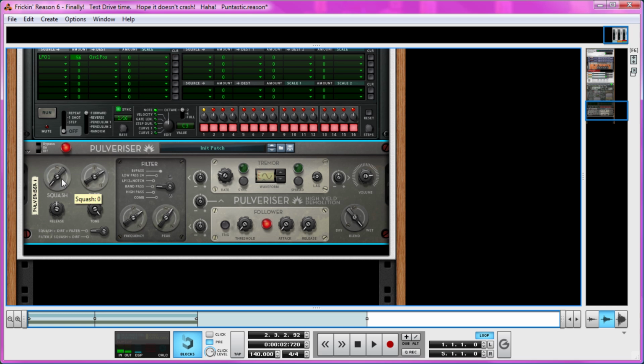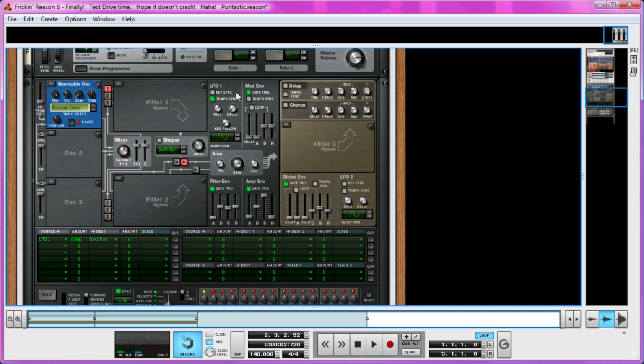I can change the tone, squash it a bit to get some compression going on. See, Pulveriser has compression, distortion, filtering, LFO, and you can also blend in the original source sound as well, which is quite cool. But I really like the idea of this follower. The follower allows you, obviously if you were using the LFO, you'd have to make sure it was synced to the same LFO that this was.